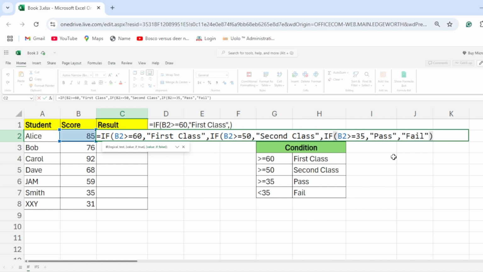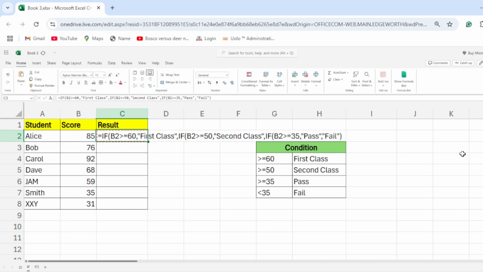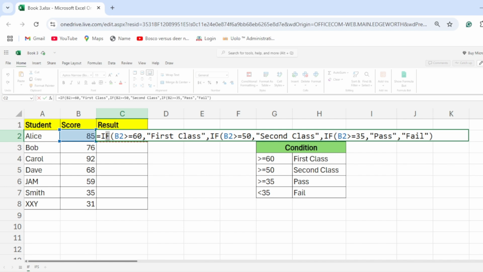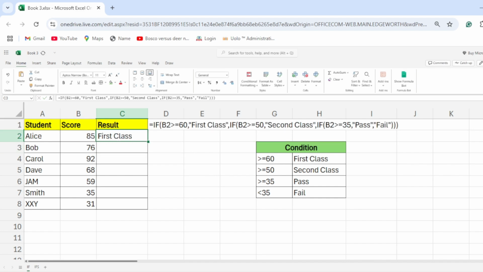If you hit enter, you'll get an error. It is not closing. Why? Because we started the IF function three times: 1, 2 and 3 IF functions. We have started with the open bracket 1, 2 and 3, but while ending the function, we have given only one bracket. So we need to add 3 brackets. We started with 3 functions, so we are going to end with the 3 brackets here. Hit enter. So now you see, you got your result.